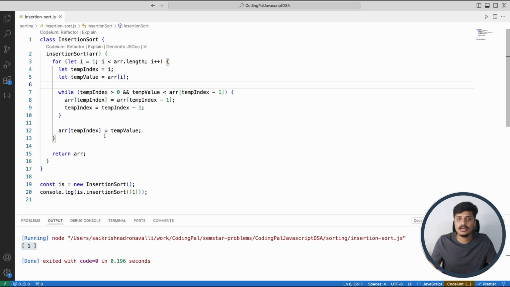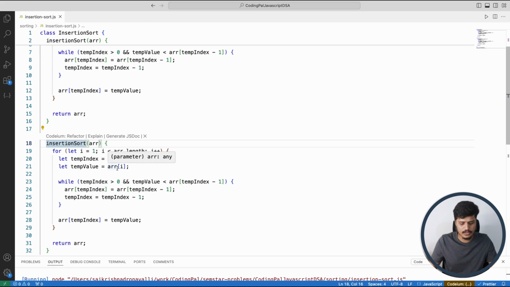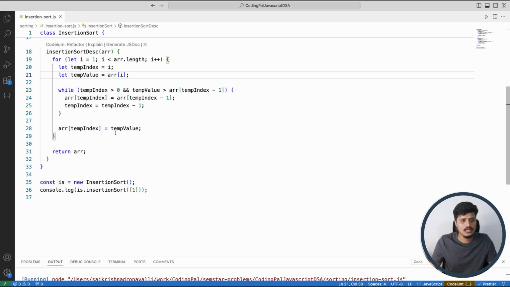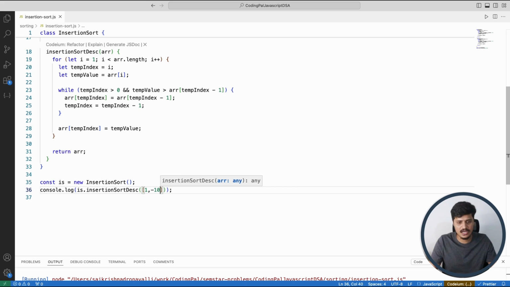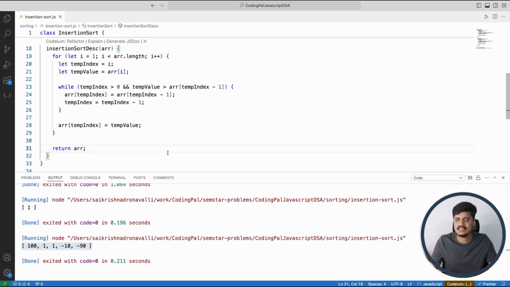Okay, like that you can go ahead and convert this ascending order insertion sorting algorithm into descending order also by simply doing insertion sort. Let me modify the function name to descending. All we have to do is change this comparison to greater. Okay, so if we run this now, let's call insertion sort descending. Let me pass the values of minus 10, minus 90, again 100, and let's test this out now. So if I run this code now, if you see the output, the array is sorted in the descending order.